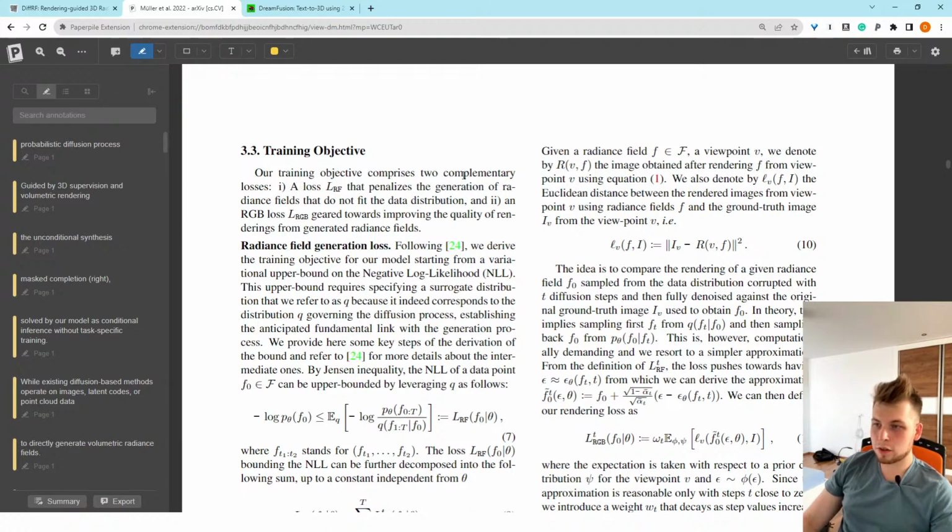Our training objective comprises two complementary losses, LRF, that penalizes the generation of radiance fields that do not fit the data distribution. So that's typical diffusion, how well you can denoise the data, and an RGB loss geared towards improving the quality of rendering from generated radiance fields. So that's the picture loss.